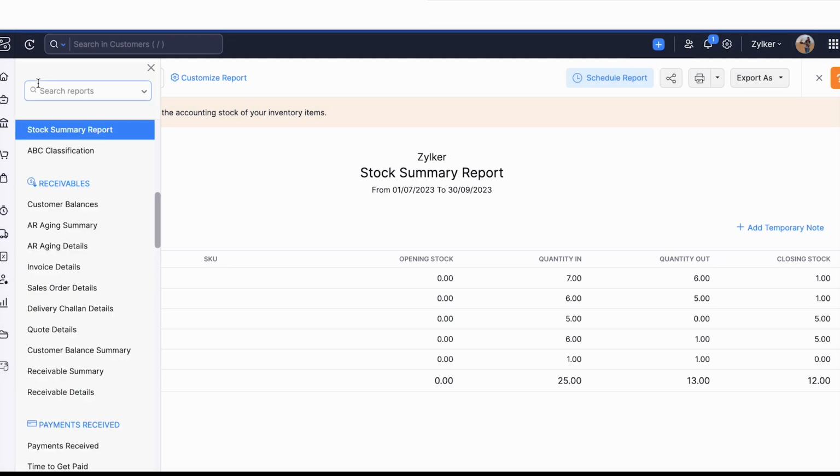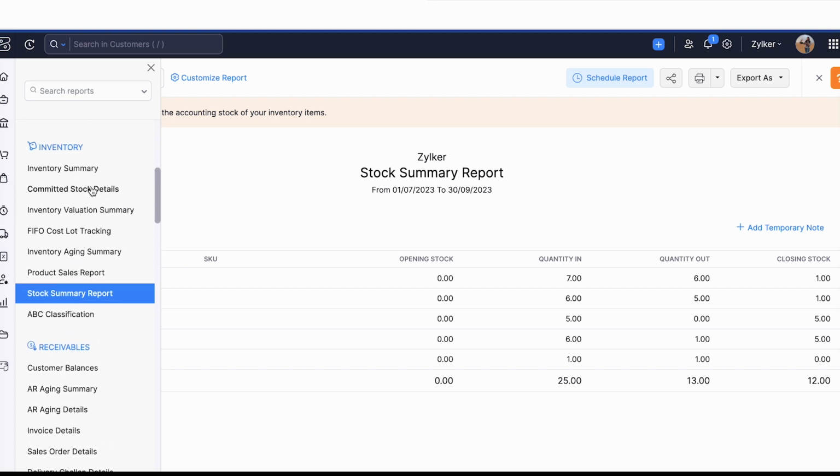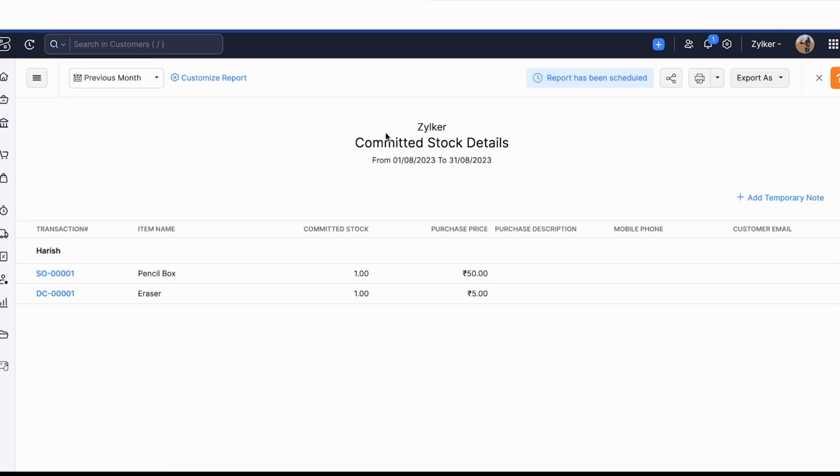Now let's move on to the last section, which is called committed stock details report. So what is committed stock details report? This report will be basically created with the details of sales order and delivery challan. This report will give you a brief view about the stocks which are committed for sale. This report is purely based on a sales order and delivery challan, as I have mentioned before. If the status of sales order is either confirmed or closed, or the delivery challan is marked as open or marked as delivered, then the items associated with those transactions will be updated over here.